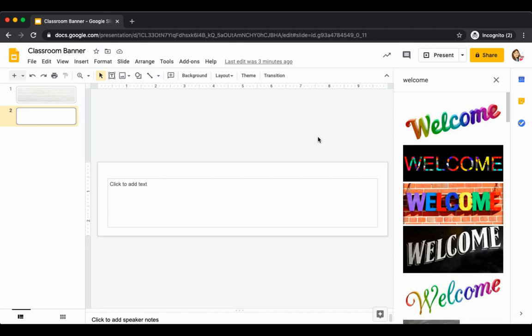Today I want to show you how to make a classroom banner for your Google Classroom. This could be used to match a Bitmoji Classroom theme that you've created, or to use a specialized font or logo that you've made for your class, so everything is easily recognizable by students and parents.